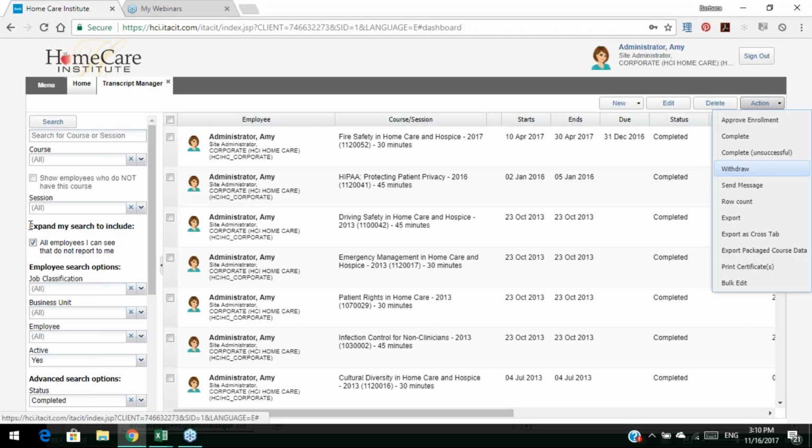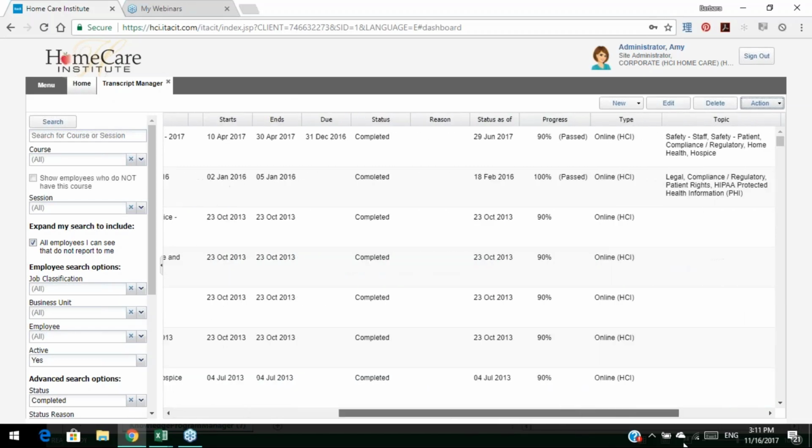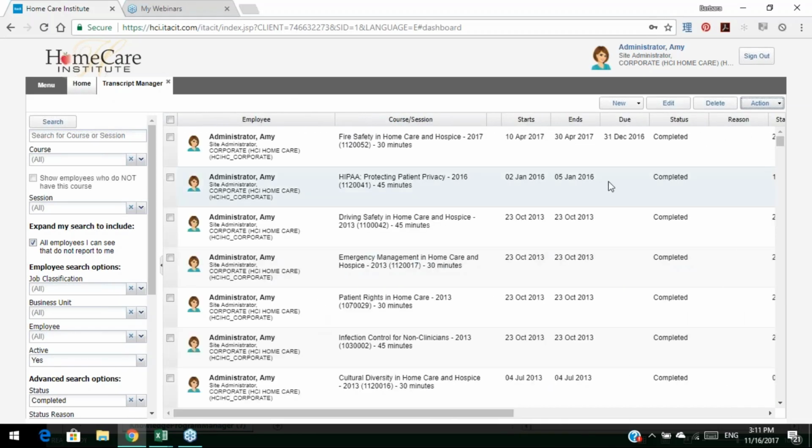We can row count again. Export, as we said. If you're curious about the export as crosstab, what that's going to do is basically export all of the options. It's going to export what we see here as the preview. It's going to give me all that.